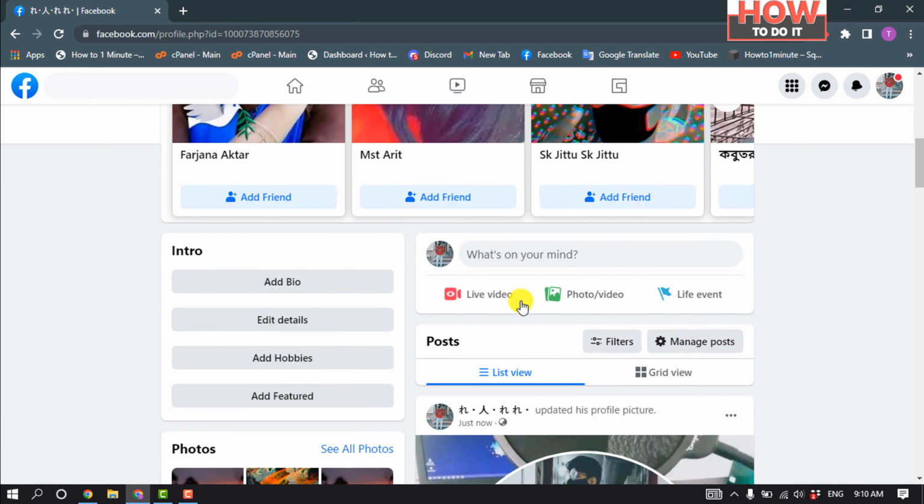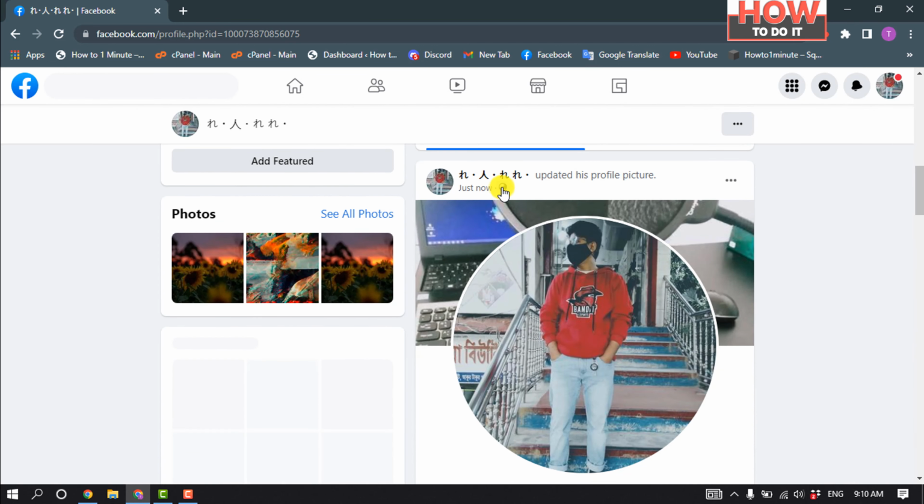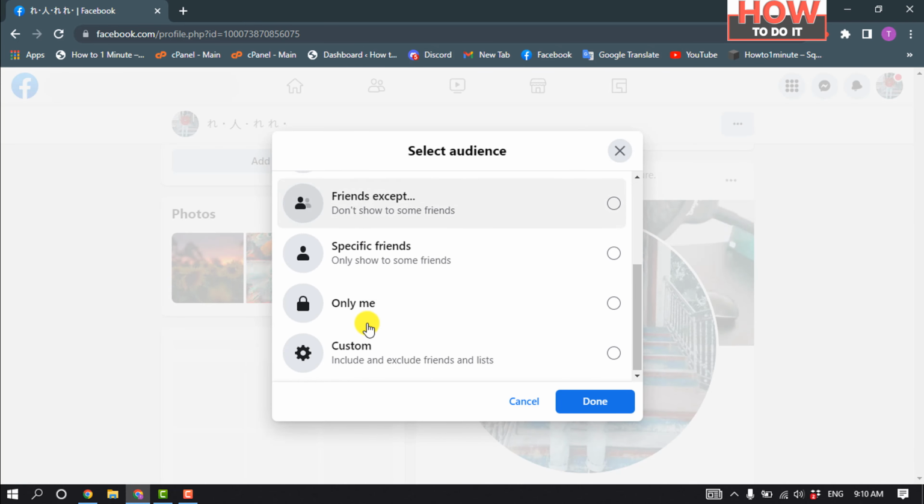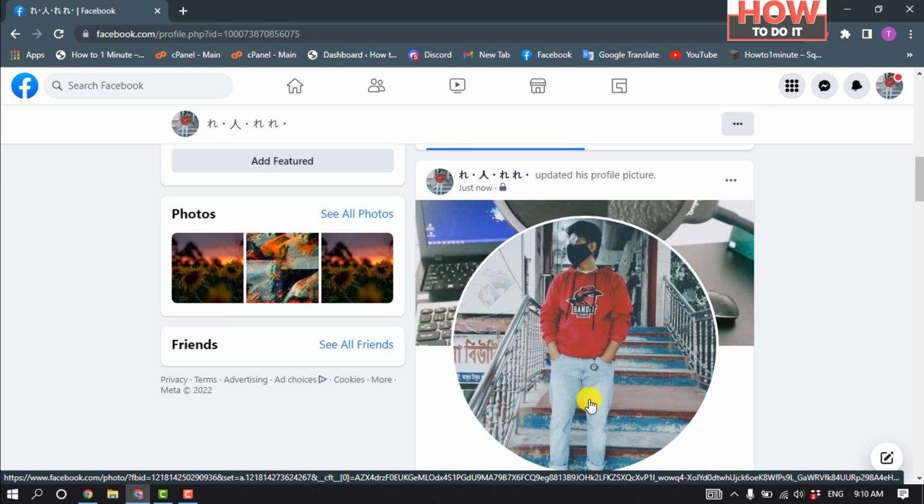Now click on this privacy icon and select only me and click on save. So that's how you can do it.